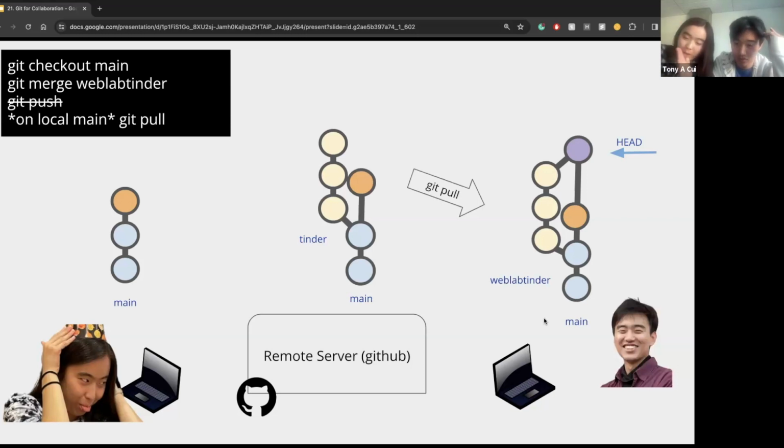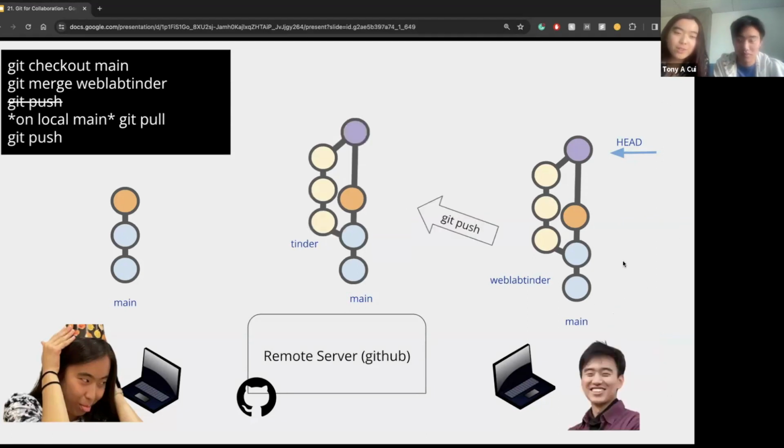So what Tony has to do now is he has to do git pull. So he checks out to his local main branch, and then he does git pull, and that pulls whatever was in the new commit from remote main into his local main. And when he does git pull, he might encounter merge conflicts, and he resolves those. And now it's safe to do git push, and he pushes his merge commit to remote main. And he could do that because the bottom half of his graph looked the same as the graph on the remote server.